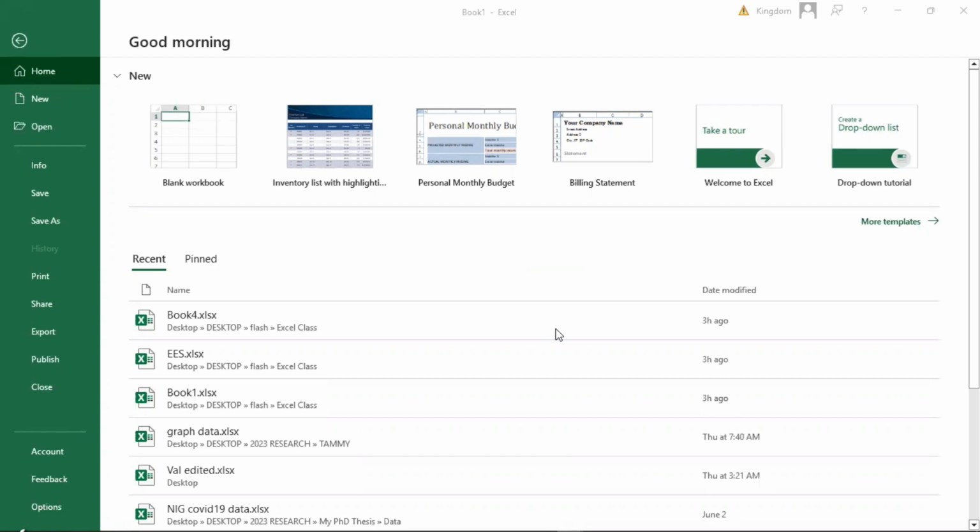Now on this screen, we can see New. They're asking you, what do you want to do today? We have blank workbook, inventory list. This was something I worked on recently. Excel has a good number of templates. Templates are already designed formats, which you can just use and input your own data and get results automatically without you being the one to design.